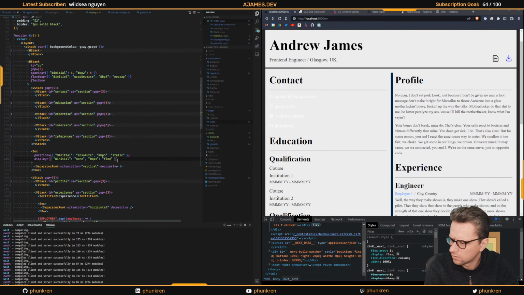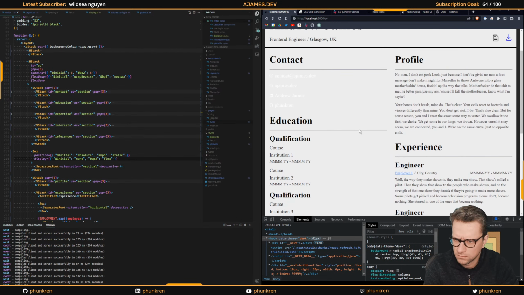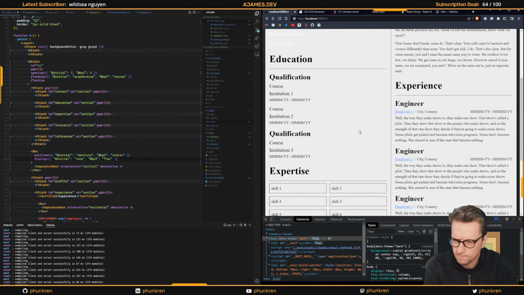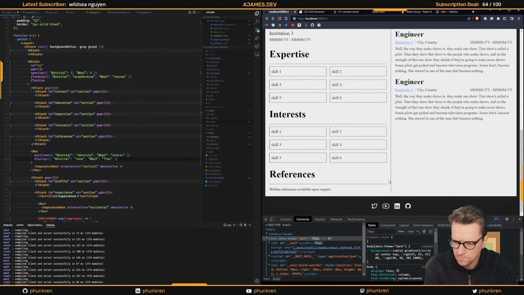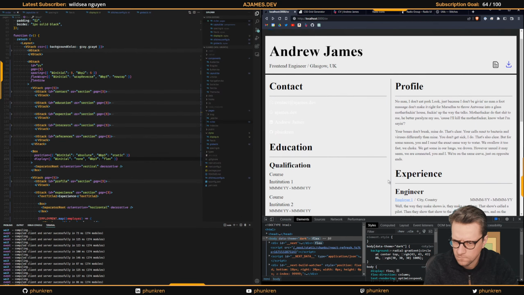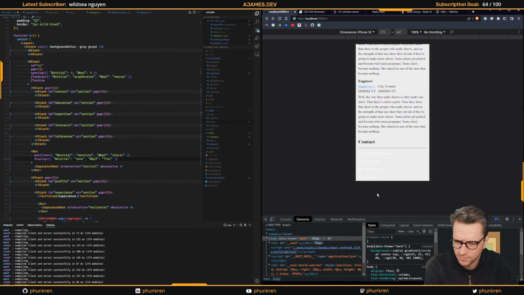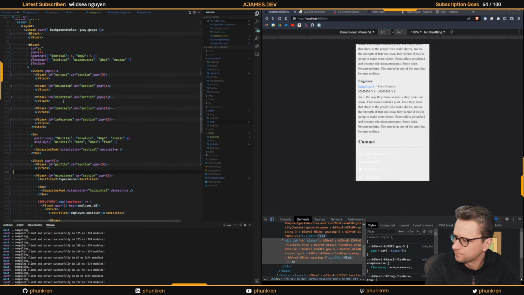Nice, so I've got this here now. If I refresh that, it should get rid of the styles. Nice. Very happy with that. And then if I go to mobile, it should now have, yeah, exactly. Nice. It is a little bit hacky, but I'll take it.